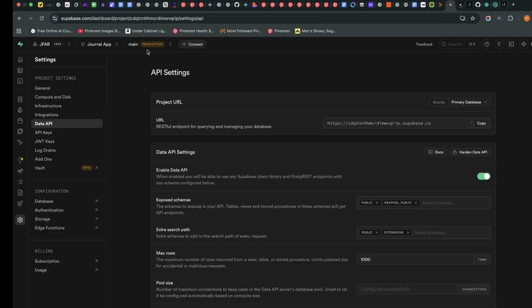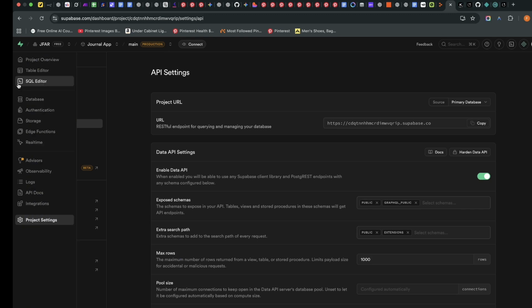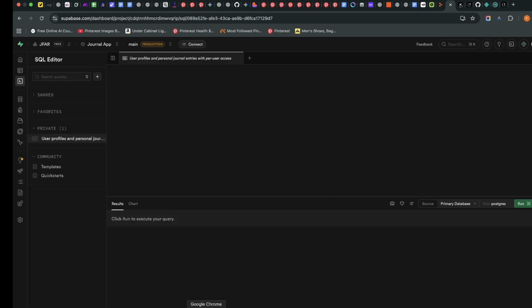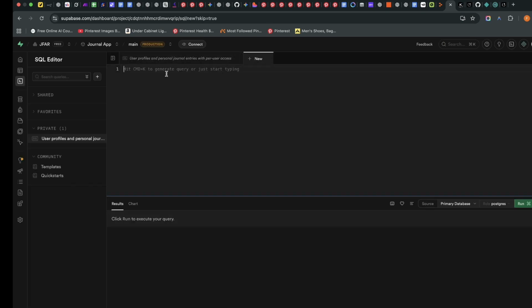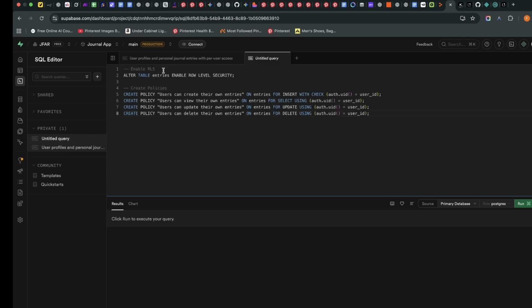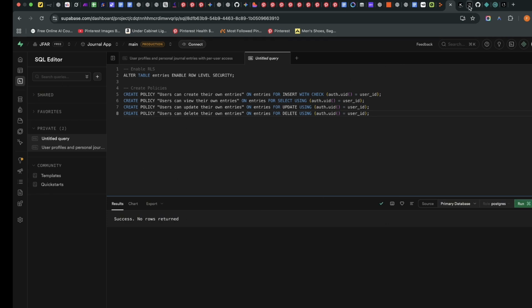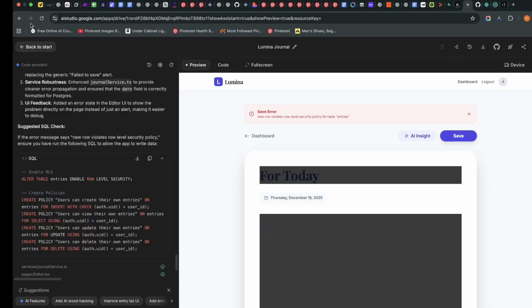I'll come back to Supabase, and I want to come to SQL editor, and I want to run that particular code. I'm just going to paste this inside here. I'll Command V, and I'll run this. This will definitely fix that error. Okay, so it's been successful. Let me reload this. Well, I've just reloaded the page.